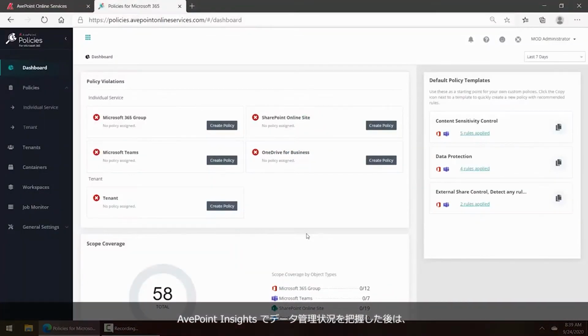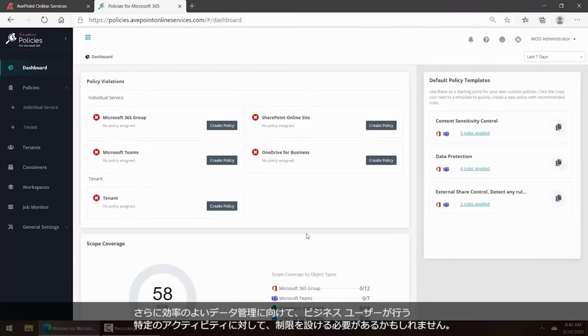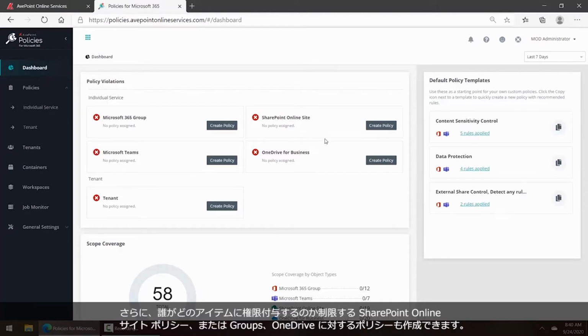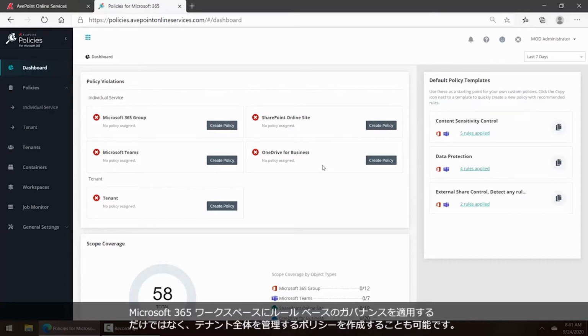After you have reviewed sensitivity and exposure results in AvePoint Insights, you may find trends, certain things that your business users are doing that you would like to prevent. To do that, we go into AvePoint Policies, where we can set up Microsoft Teams policies to control things like external sharing, SharePoint Online Site policies to control who is giving permission to what, even policies for groups and for OneDrive. But in addition to putting in place rules-based governance for your Microsoft 365 workspaces, you can also build policies that govern the entire tenant.